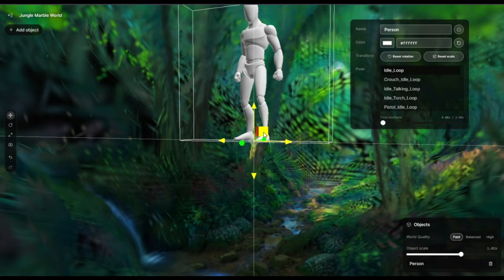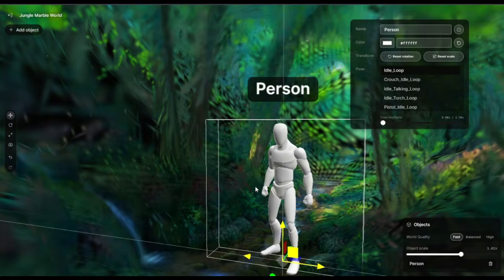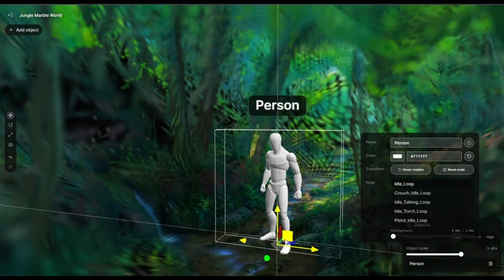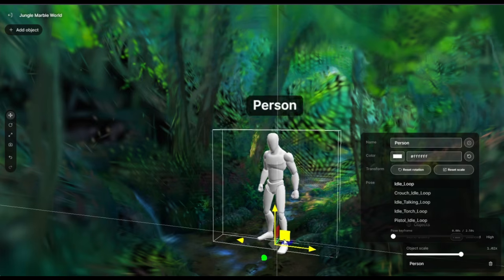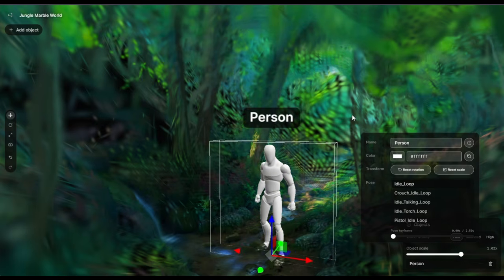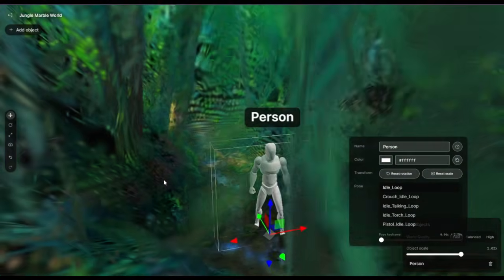Your character will instantly appear in the scene. Once it's added, you can click on the character, drag it around, and place it anywhere you want inside the environment. Honestly, this feature is insane. It might take a little practice at first to get comfortable with it, but once you do, the possibilities are amazing.